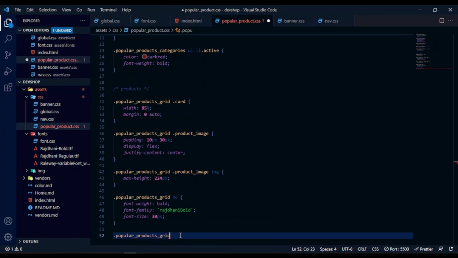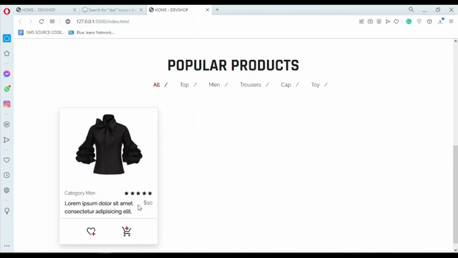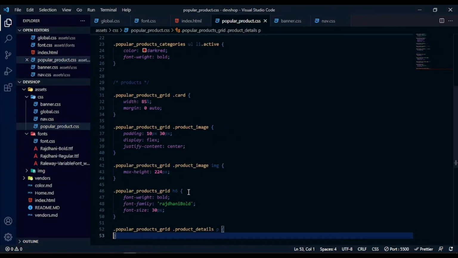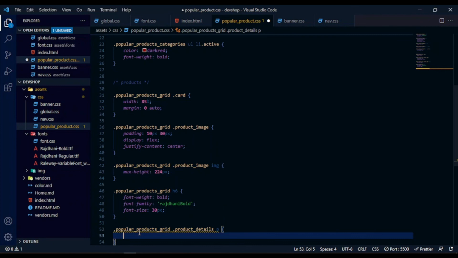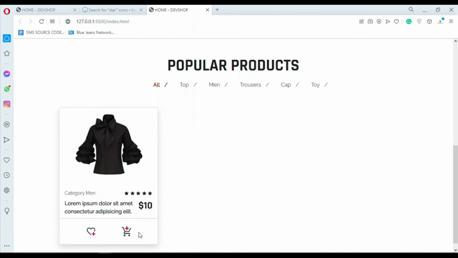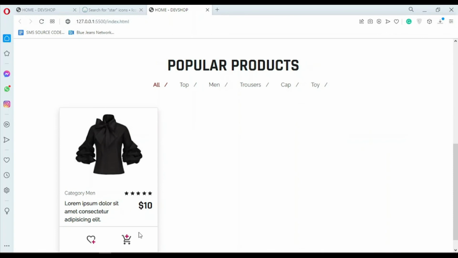So we're going to target the product details, which is the P tag. So say product details p. I'm just going to say width of 80%, because if I didn't pass the width of 80% and save this, you can see that they are too close. So I'm just going to say width should be 80% of that. Or better still, let's go 75. Oops, 80 is better. Okay.